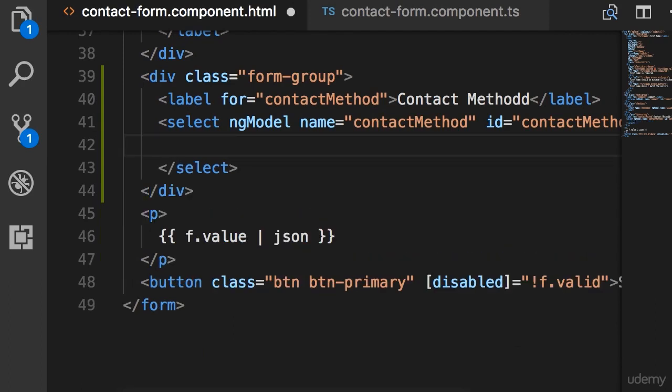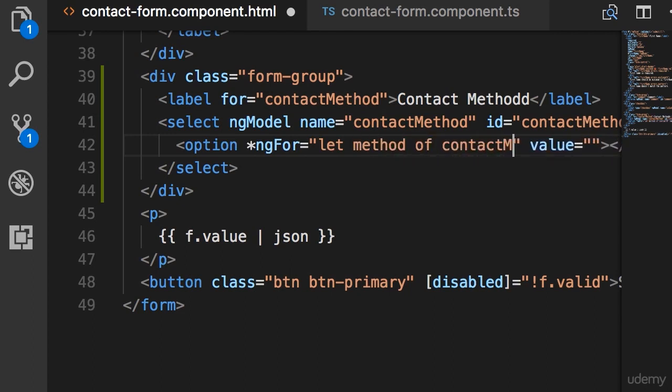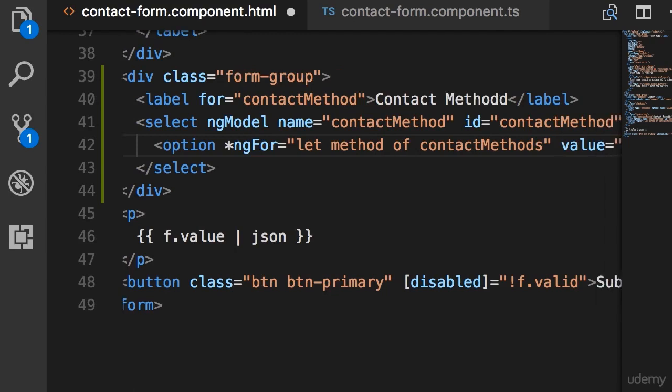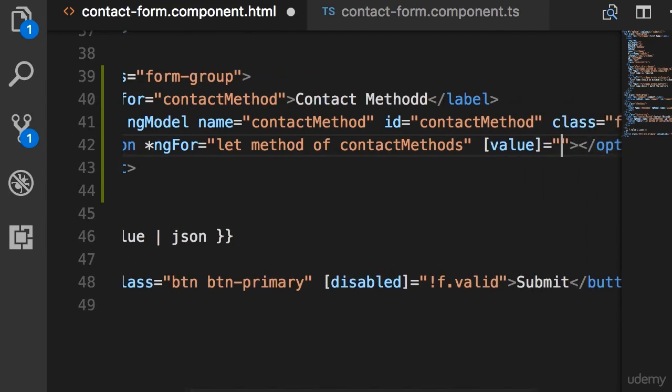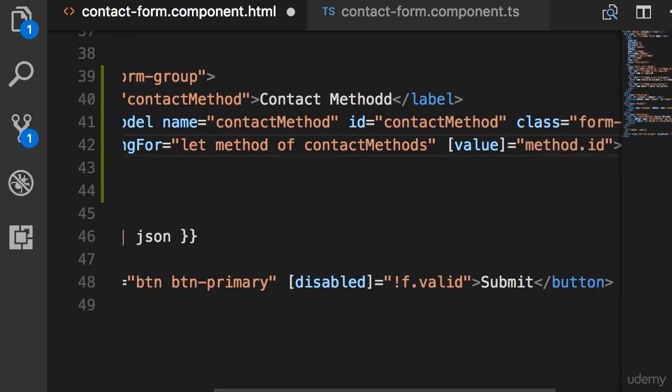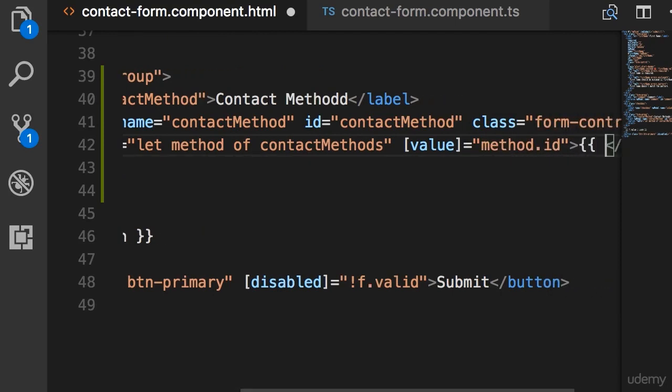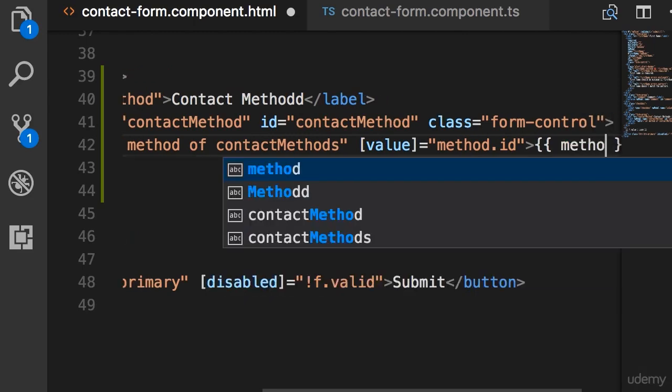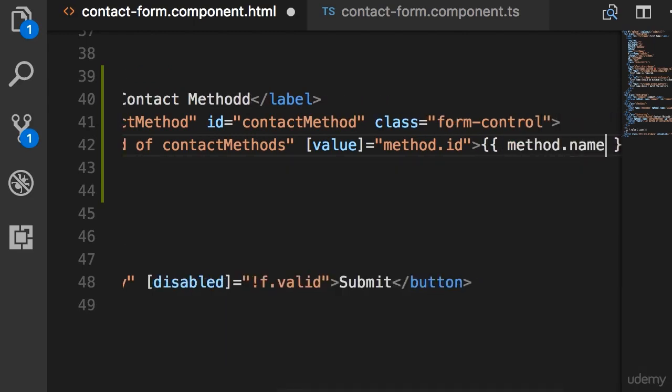We want to render these options dynamically. How do we do this? You already know that. We use the ngFor directive. So option, tab, we apply the ngFor directive here. Let method of contactMethods. And then we use property binding with this value property. So we bind this value property to method.id. And for the label, we use interpolation. So we render method.name.